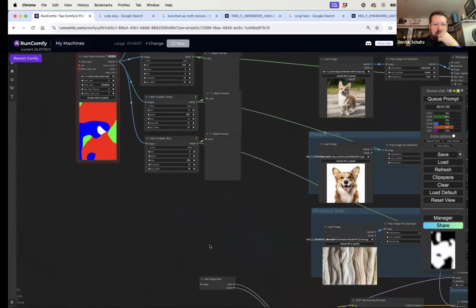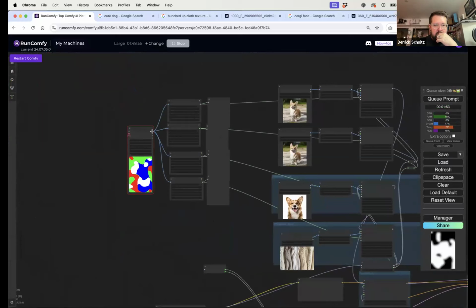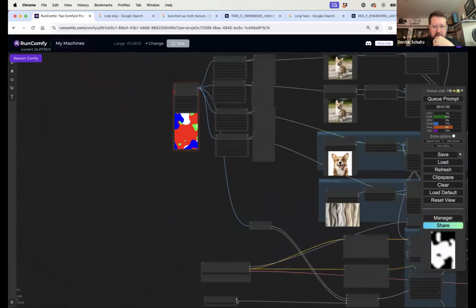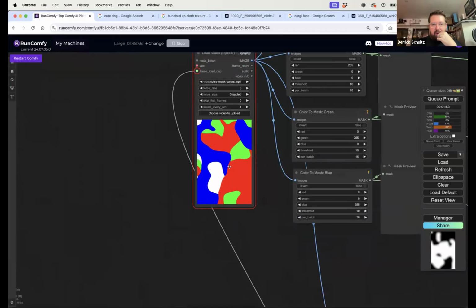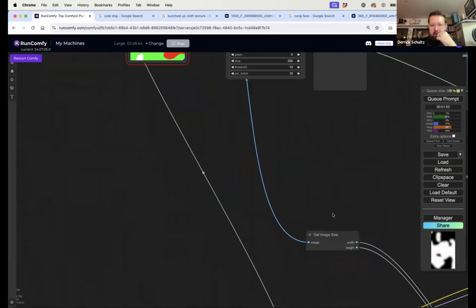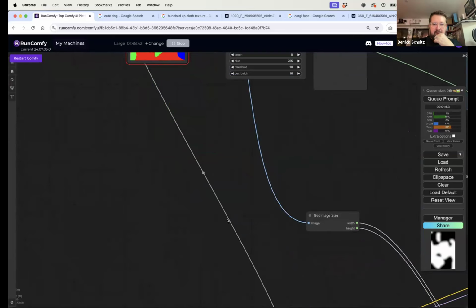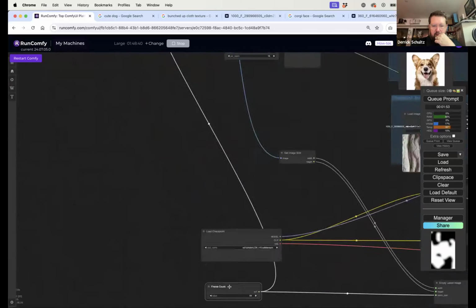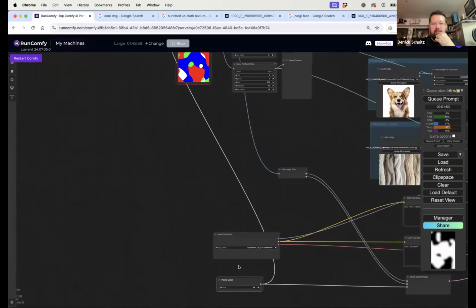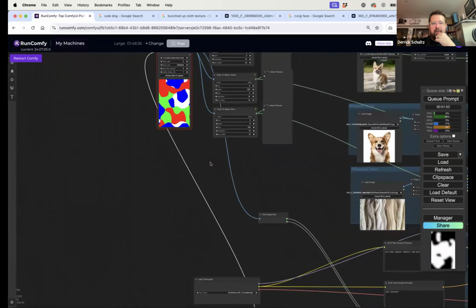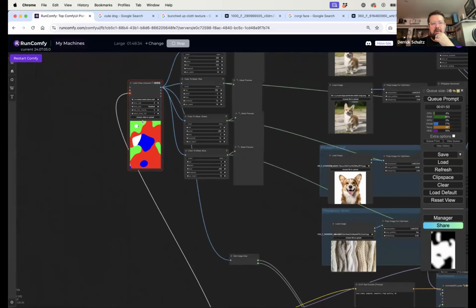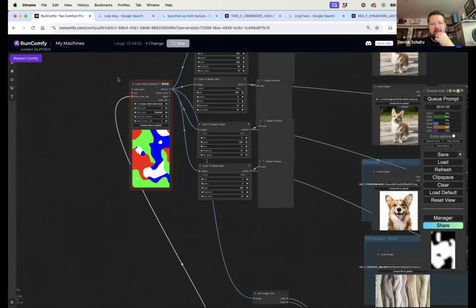I still want this to go into this and this to go up here. So this way we're still getting our height and width from our video, and that's being passed to the empty latent. And we're still able to control the frame count with this node. So in this case, I can load in less images than I might need otherwise.